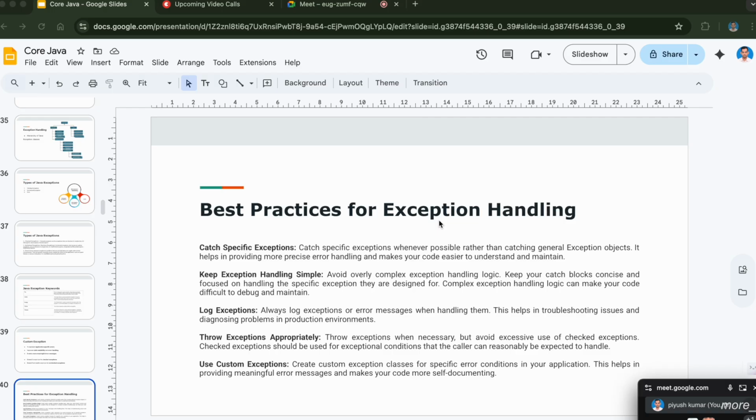And you should always throw your exception at the appropriate place, wherever it is needed, only there you throw. You don't throw it wherever it is not required just because you are writing a piece of code. No, you should always think whether it is appropriate to throw from this piece of code or not.